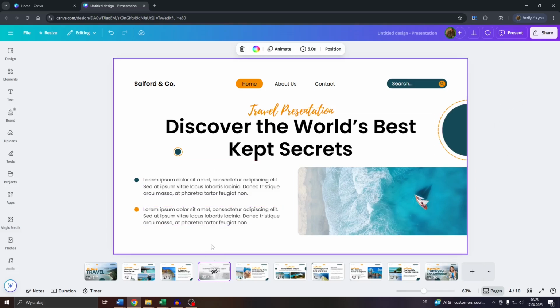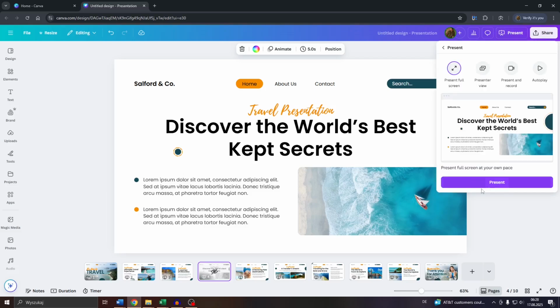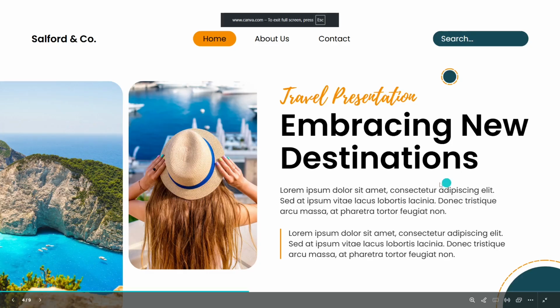If I, for example, head over to present or preview here in the top right corner and watch the entire slideshow in the preview, the given page will be hidden. As you can see, it's not 10 pages anymore, but only 9. So guys, that's how you hide these pages.